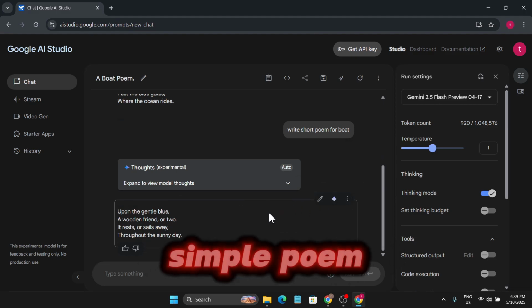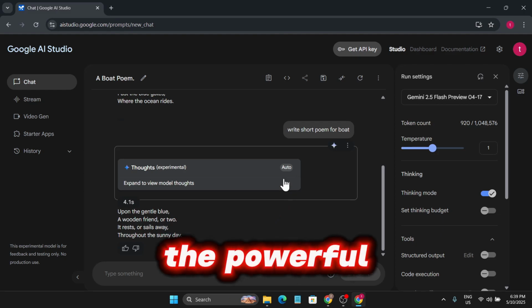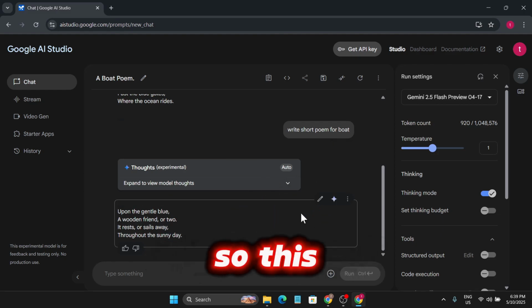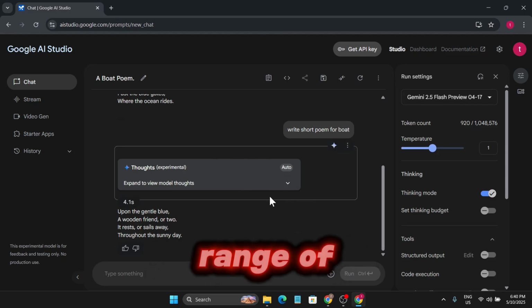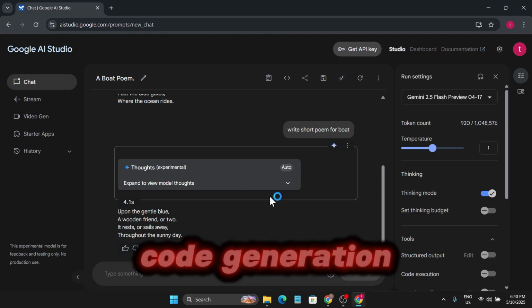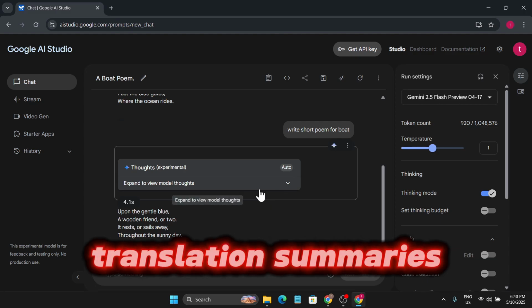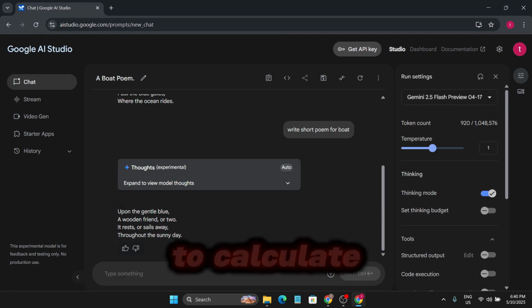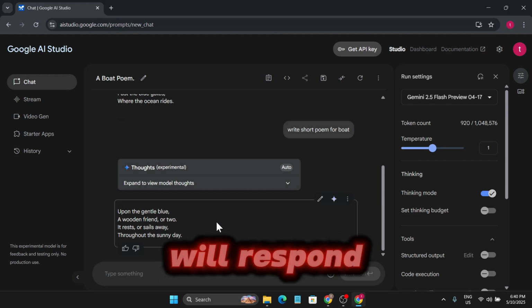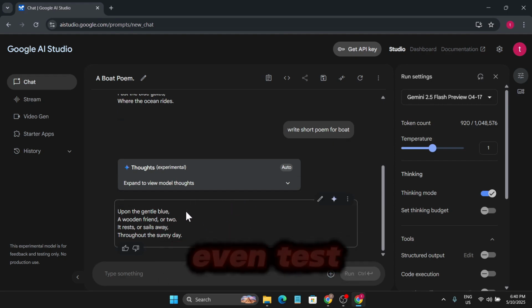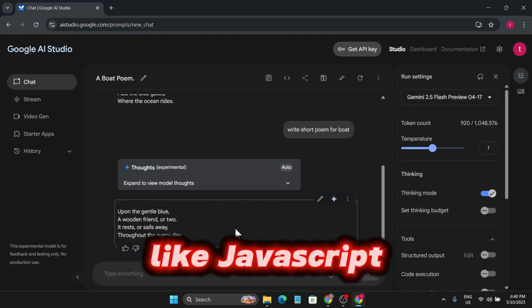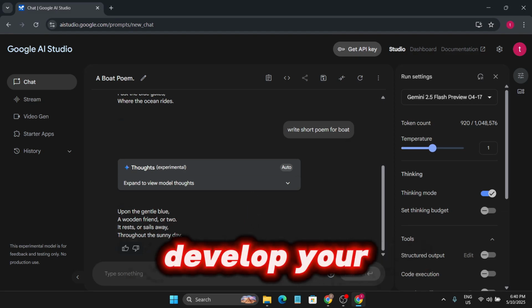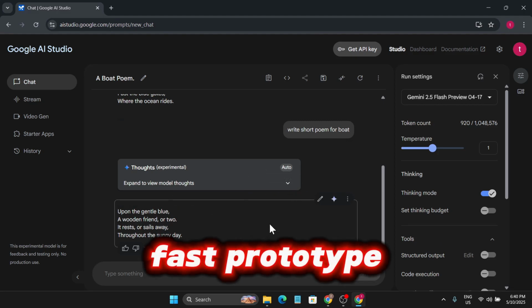Now we have seen how to generate a simple poem. Let's explore the powerful capabilities of AI Studio. This platform is not just for writing poetry. It supports a wide range of task types like text generation, code generation, chat interaction, translation, summaries, and more. So you can write different types of code. For example, write a Python function to calculate the factorial of a number. The model will respond, and when working with code, you can even test different languages like JavaScript or Kotlin, develop your code, or create the first prototype of your application.